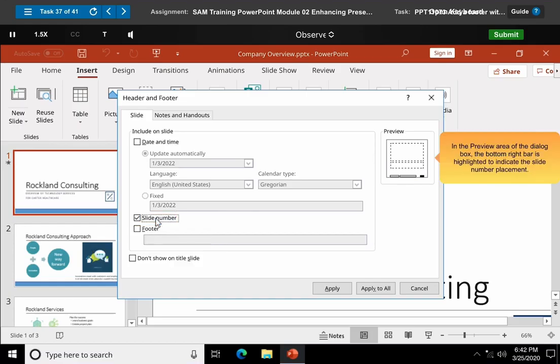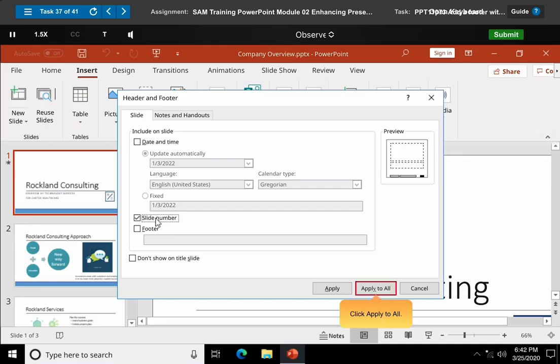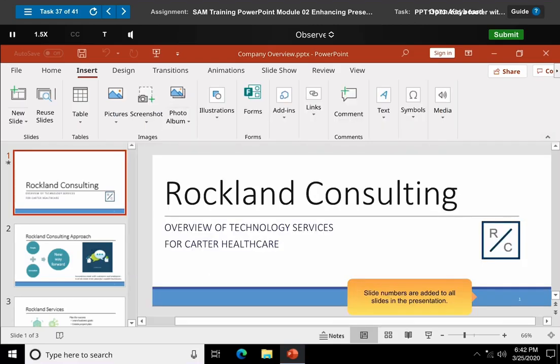In the preview area of the dialog box, the bottom right bar is highlighted to indicate the slide number placement. Click Apply to All. Slide numbers are added to all slides in the presentation.